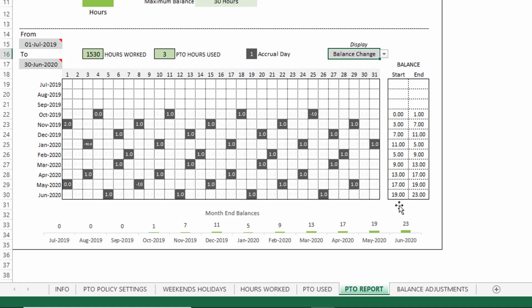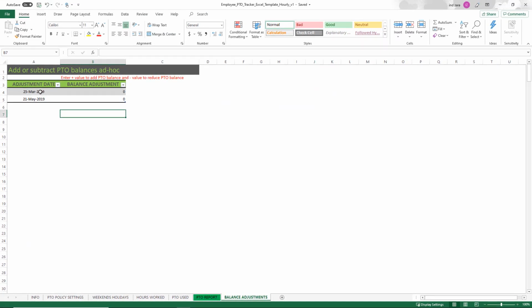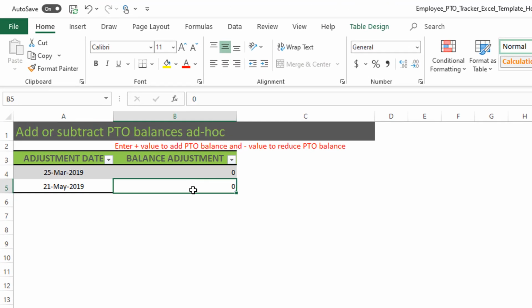So the balances at the beginning and the end of the month are shown here. And then they are also displayed here in a chart at the bottom where you can see the balances going up or down. Now this covers the PTO report. And then the last sheet, which is optional, is if you want to make any adjustments. So for example, for any specific date, if you want to make an adjustment. You don't have to make any adjustments for normal working or PTO used because you're already entering them here, right?